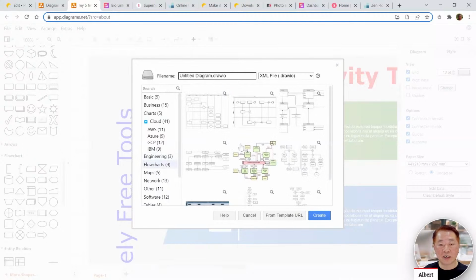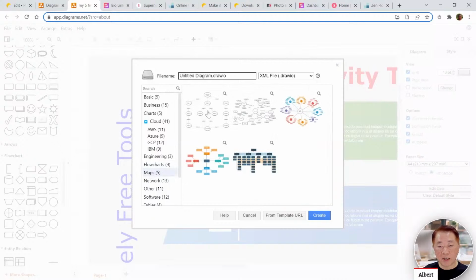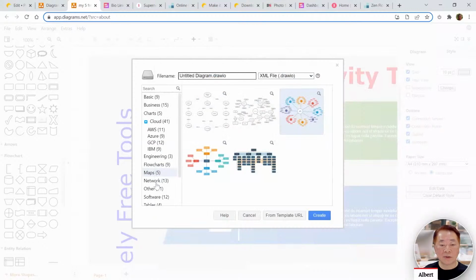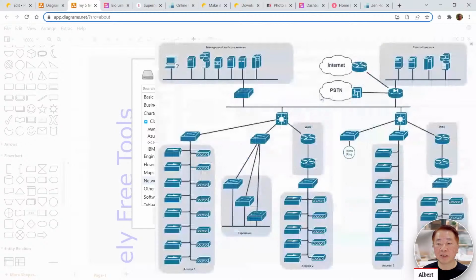And come to the flow chart. A lot of people are actually using this flow chart in digital marketing. Various kinds of conditions as well. Then maps. This is not what I call a mind map, but a kind of concept map. Looks like a mind map actually. So let's do some network. These are for networking. If you are working in a networking environment, you'll be able to know this. For example, this one: computer, PC, server, PSTN, that kind of thing.